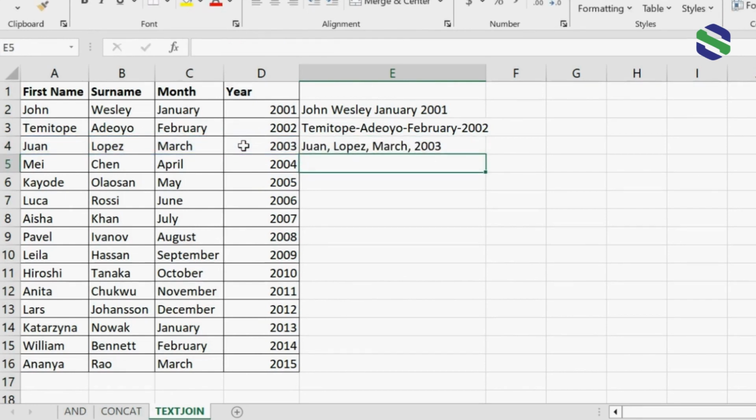So in this tutorial, we've been able to see how to use the and symbol, how to use the CONCAT function, and how to use the TEXTJOIN function to join text strings in Excel. Try these three methods and put in the comment below which of the three methods is easier for you to use, is faster for you to use, and is quite efficient for you to use.